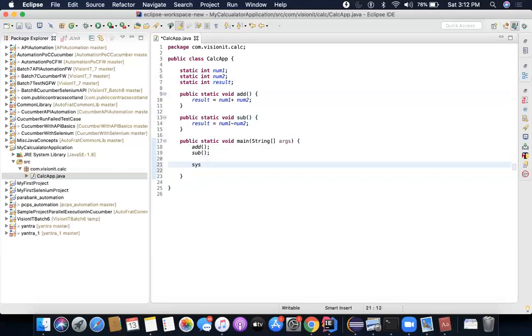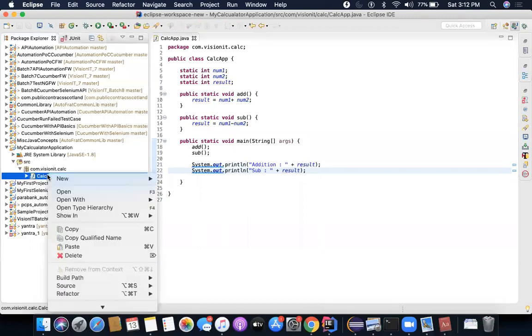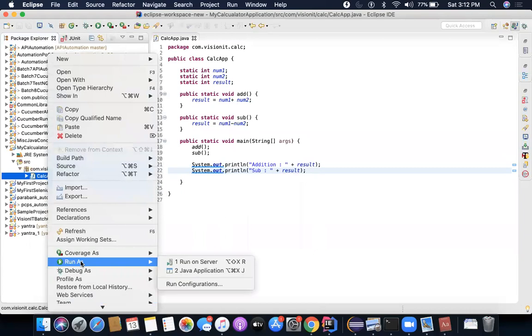I need to print the information as well. So I'll write sys out, which is a mechanism in Java to print values, which acts as an output. I will say the addition result is, result, and in the same way I can do the subtraction part of it. The subtraction is right. Now if I run it, something is missing in this. Let me just run it and you will know what it is.